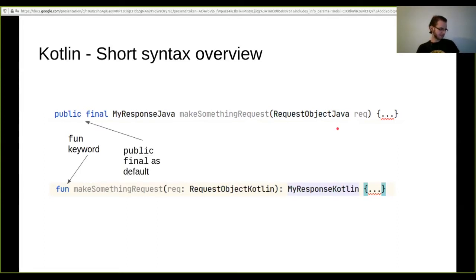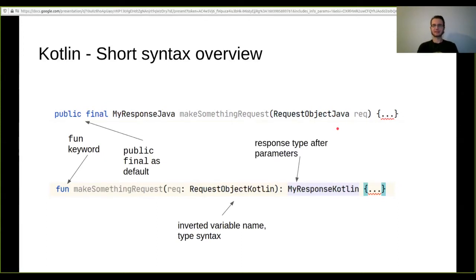Public final is default. That's why it's written down there on top. So in Kotlin, you don't have to add any keywords if you want to have public final methods or fields. Kotlin follows Scala in the syntax. You have this inverted syntax: first the variable name and then the type. And the response type comes after the parameter list, not before the method name. It's a little bit unusual in the beginning, but you get used to it.